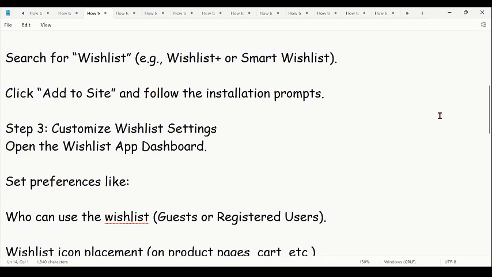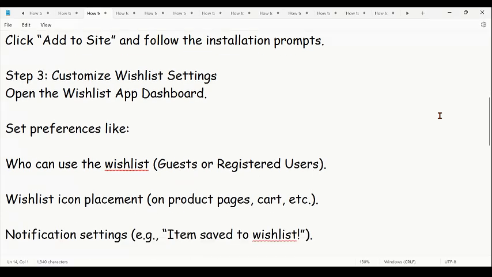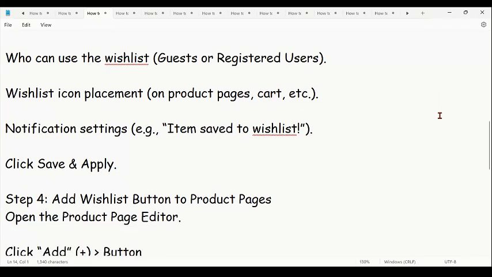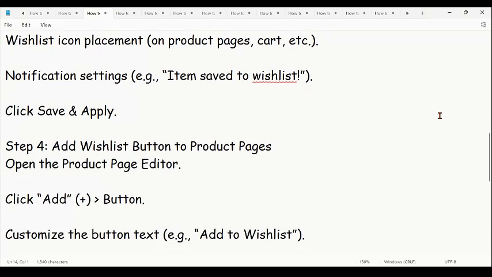And after that, open the wish list app dashboard, then set the preferences, like who can use the wish list. For example, you can set it to guests or registered users. You can also set the wish list icon placement or the notification settings, which is item saved to wish list, and click on save and apply.